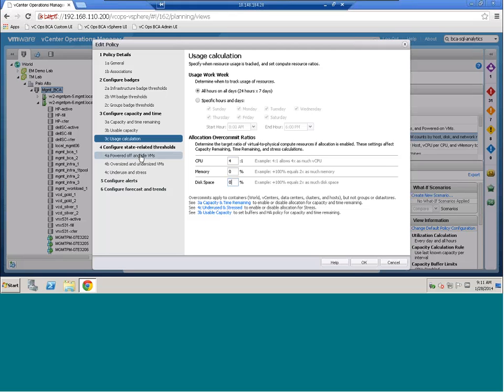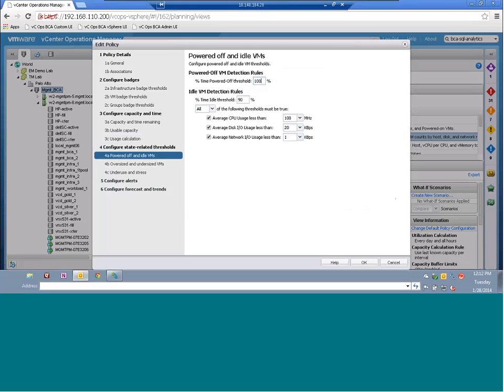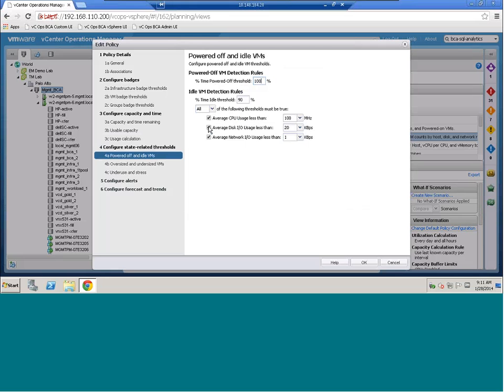So moving on to the powered off and idle VMs. What we're looking at here is what's representing a powered off VM in the environment. And in this case, for example, for doing a POC or this assessment, we can set this to 100%. One of the other things that we may want to do is actually turn off any disk I/O calculation and leave on the CPU usage and the network I/O calculation here. The default settings are fine for these other than turning off disk I/O.